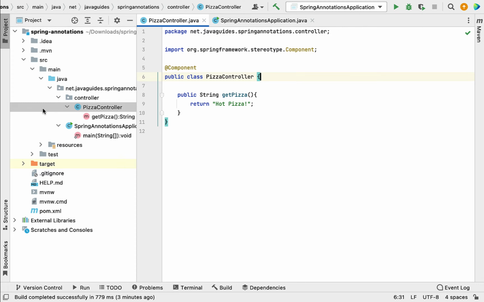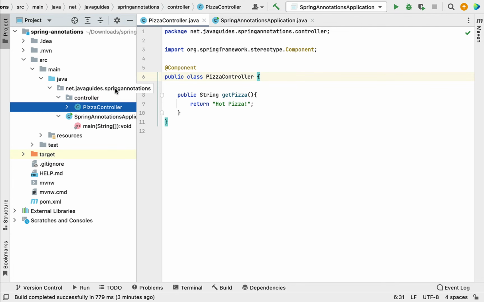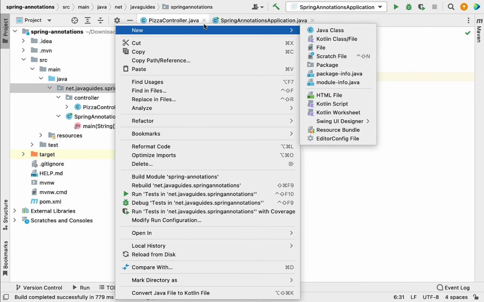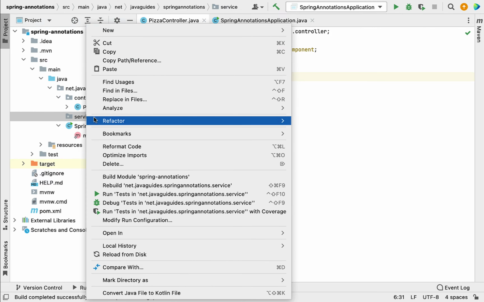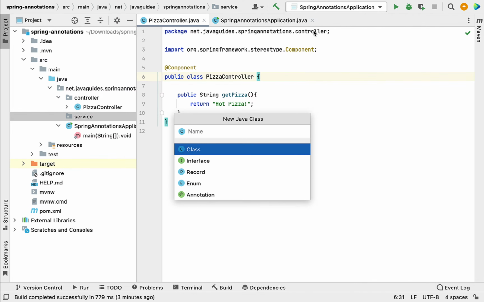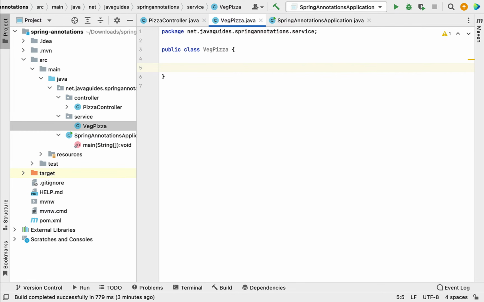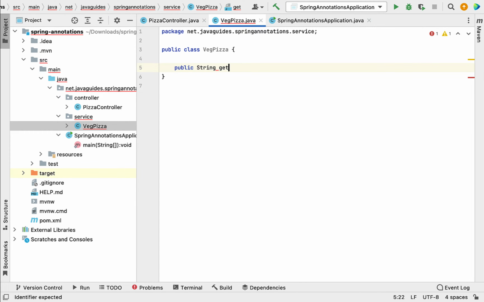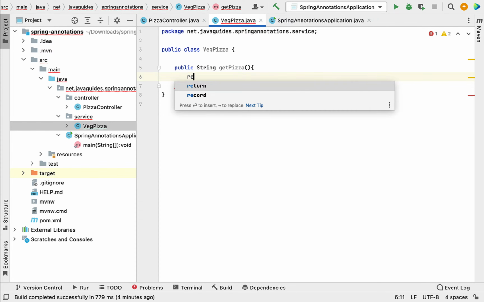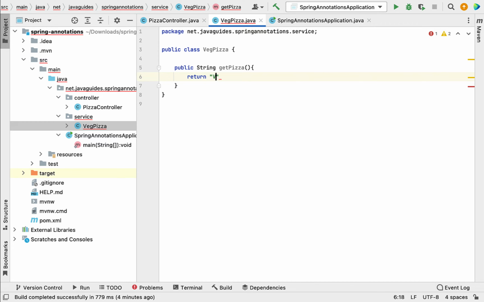In order to demonstrate this, let me create one more class. Go to base package, and within that let's create one more package. Let's call it service. Within the service package, let me create a class and call it VegPizza. Within this VegPizza class, let's quickly create one method. Let's say public String, and let's give the method name as getPizza, and let us return some dummy string. Let us say veg pizza.